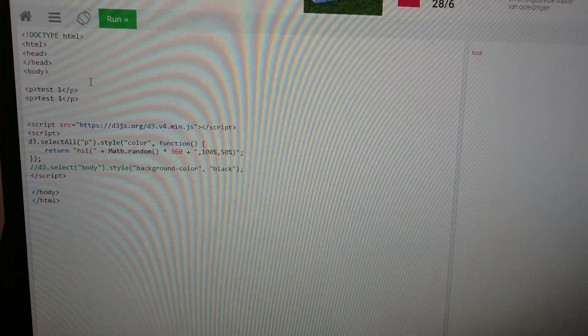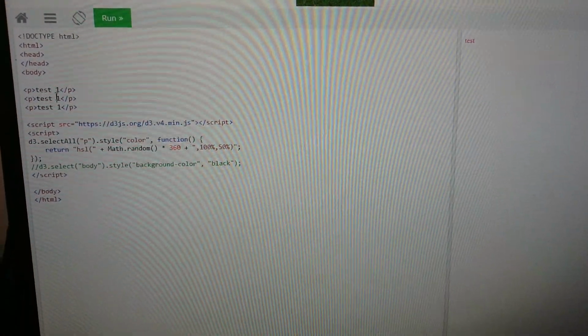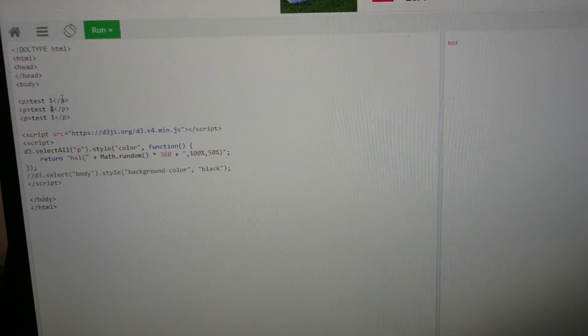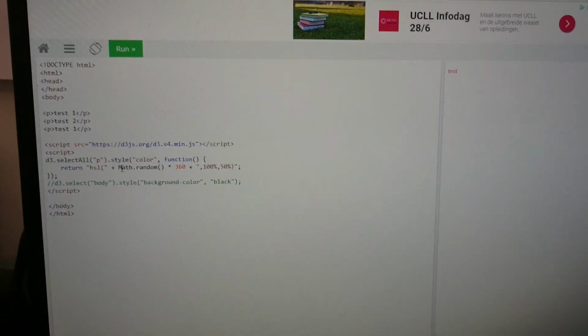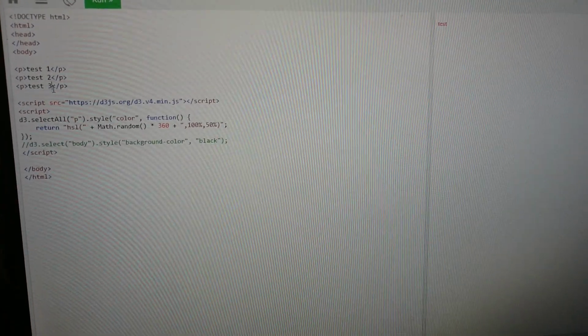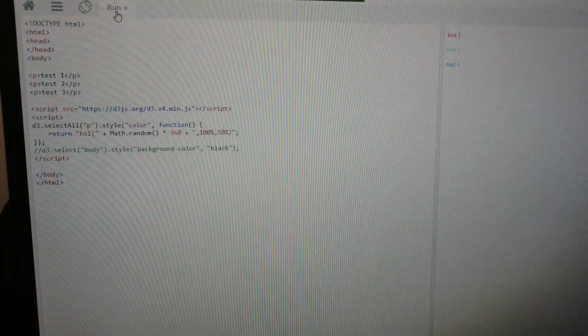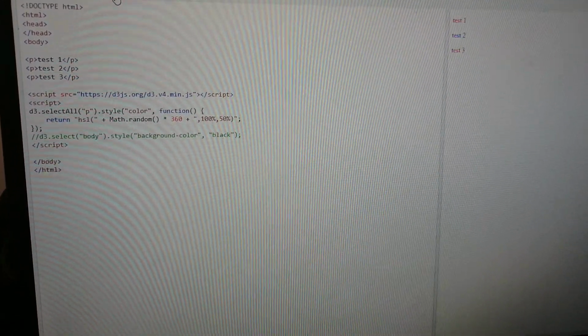Then I'm styling these with a hue value, a random hue value. So you can see I'm random between 0 and 360. And I can make multiple of these, and you see they all have a random hue.